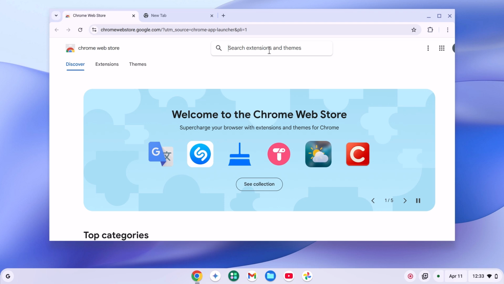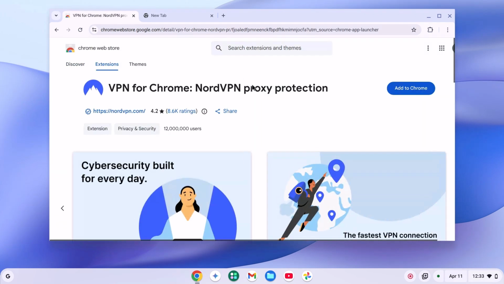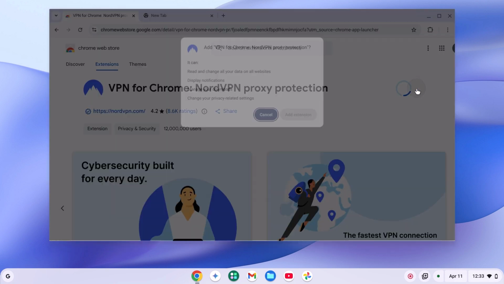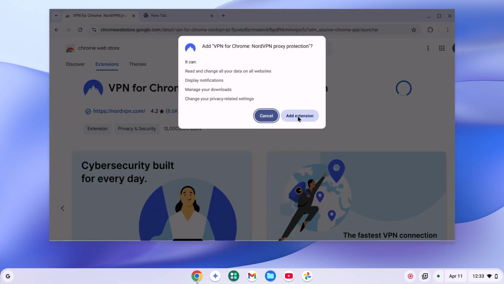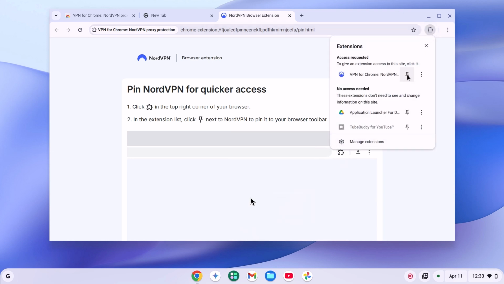Here, search for NordVPN, select it from the search result, click on Add to Chrome, click on Add Extension. Once it gets installed, you can simply pin the NordVPN extension to the Chromebook toolbar. For that, click on extension icon, click on pin icon.